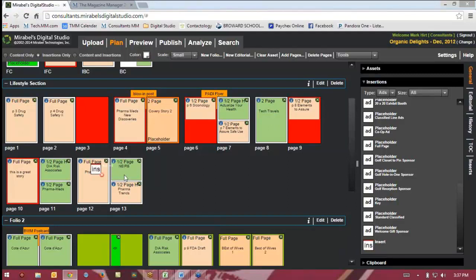Let's say I want this insert to go between 3 and 4. It could be a dial card, a blow-in, an insert, whatever it is. It's going between pages 12 and 13, for example.